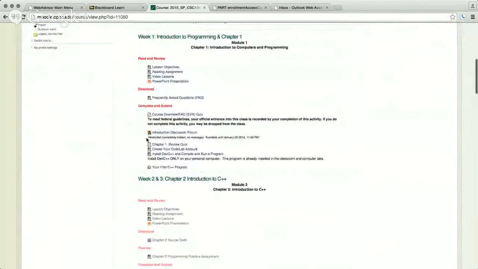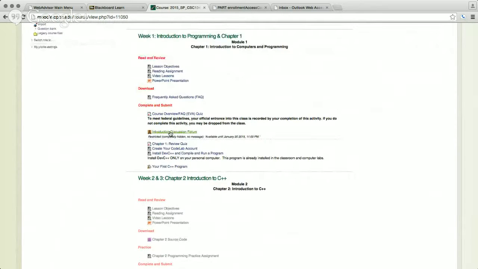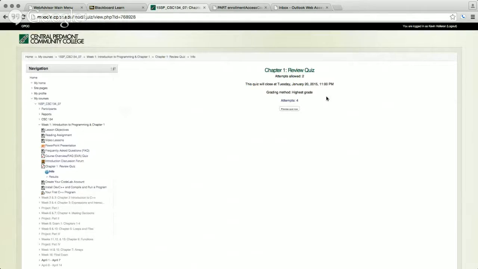And I'm wondering, it says hidden here. I might not have opened that up properly. So I'll take a look at that when I get done with this video and make sure that's opened up. Chapter 1 review quiz. Take your quiz. It's going to close tomorrow night, so make sure you read the chapter and take the quiz with it.